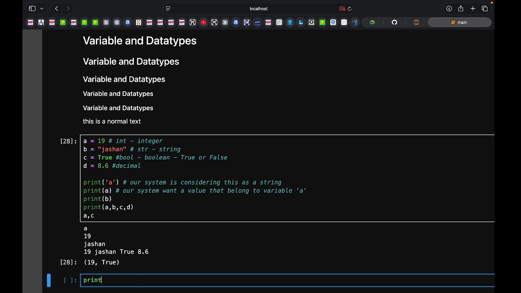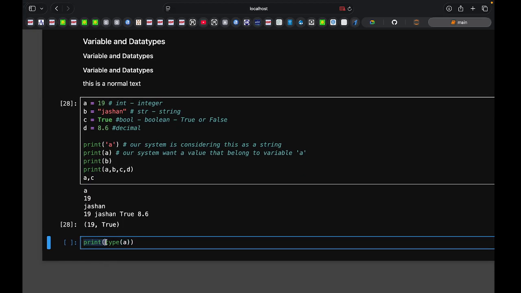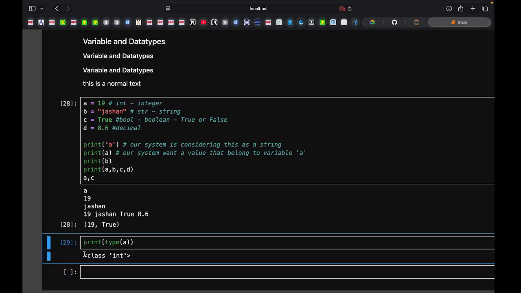Now we can ask our computer what their types are. So now I will be printing type of a. What we did is we use print, then bracket, then type, then bracket of the variable whose type we want, the variable we wrote. So it gave the class int. Int means integer.